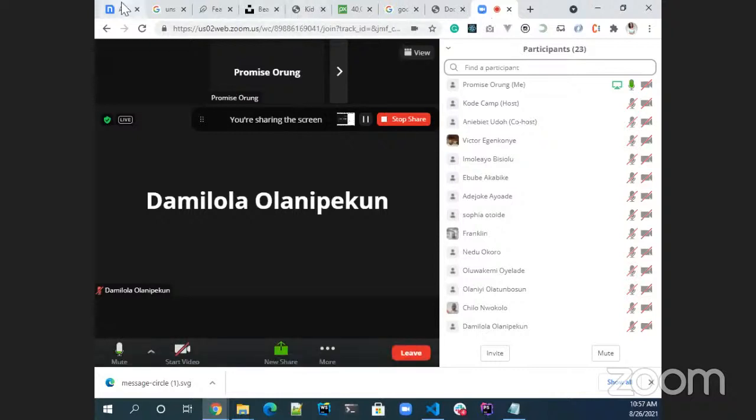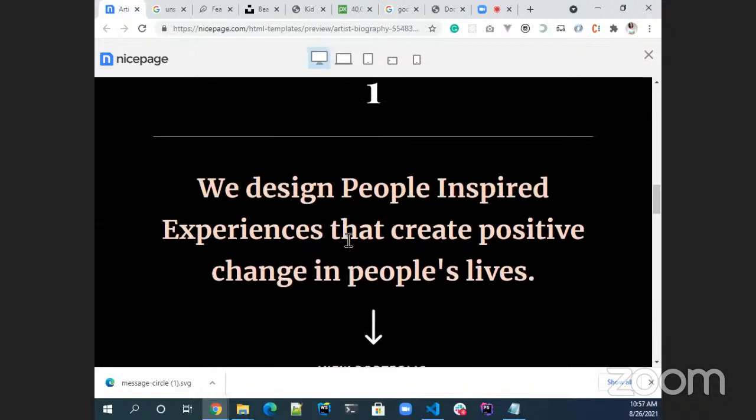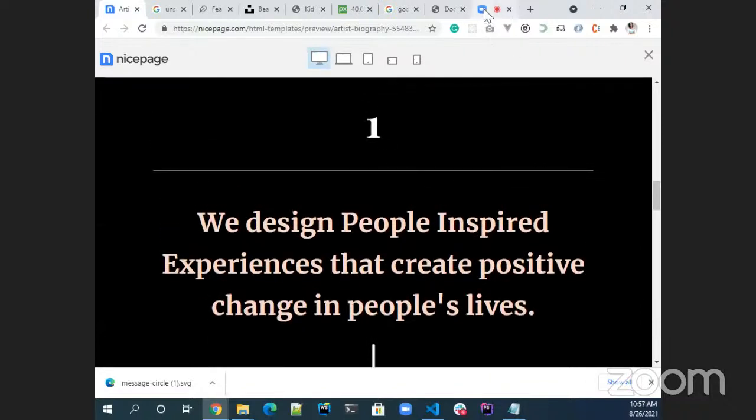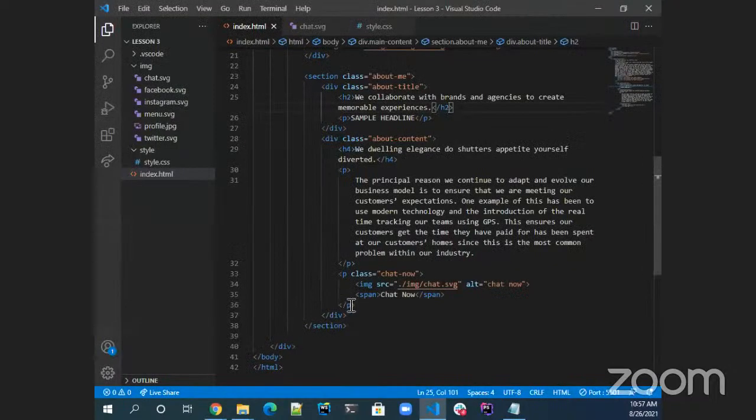Okay, so best. Any other question before we proceed? Okay, for the horizontal line, I think we can use the hr tag. Thank you. Yeah, that's correct.